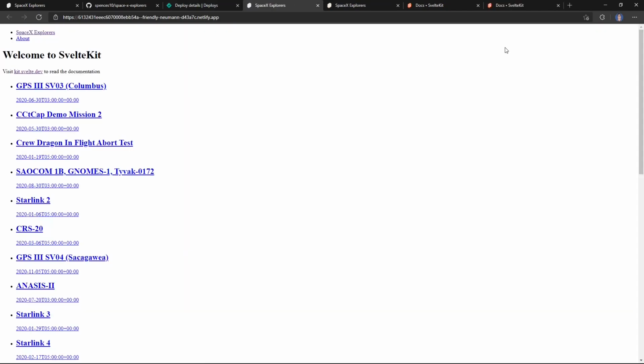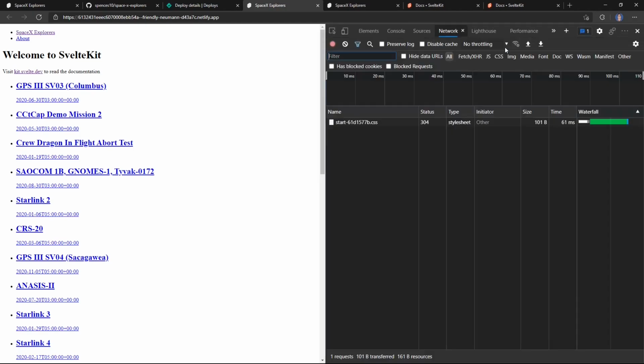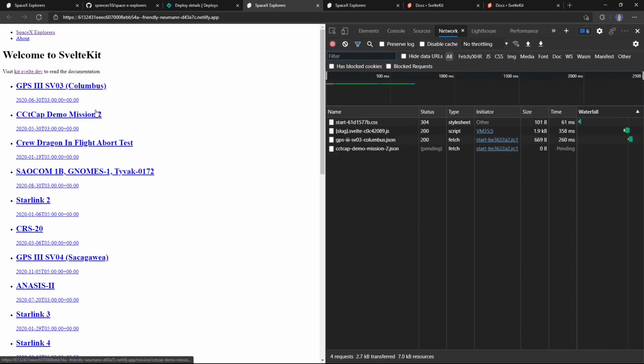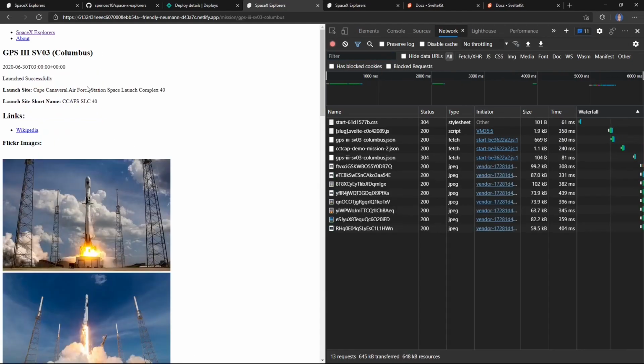So the prefetch, as a good way to highlight this, if I pop open the DevTools here and go to the network, and then as soon as I hover over a link, you see that it will pre-render the page for me. So clicking now, it's almost instantaneous when we navigate to the page.